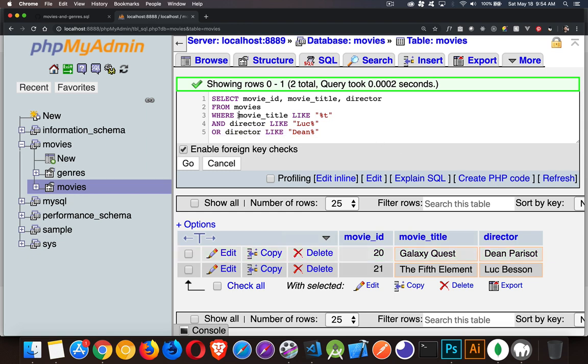If I wanted to make sure that the movie title ended with a T and was one of these two directors, I can put parentheses around these to group them together like that. So now it's going to say, you must have a movie title that ends with a letter T. Additionally, one of these two directors. I can't say director like Luke or like Dean, or director like Luke or Dean. It has to be the full phrase, director like Luke, director like Dean, with the or between them, and then the parentheses wrapped around the group of them like that.